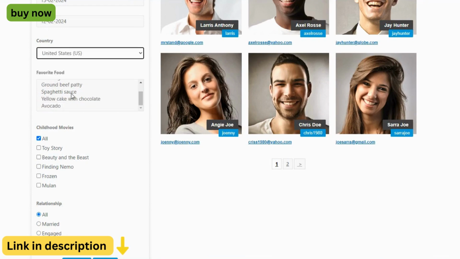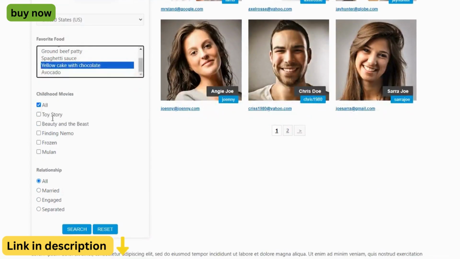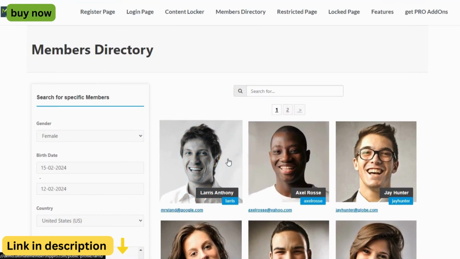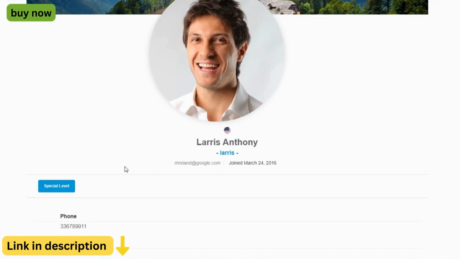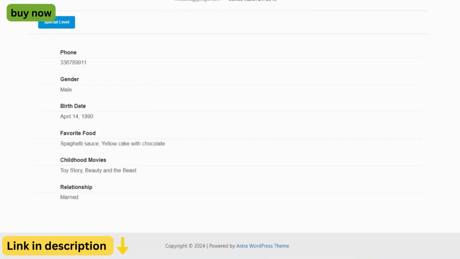Analytics and reporting. Gain valuable insights into your membership site's performance with comprehensive analytics and reporting tools. Track key metrics, monitor member engagement, and identify areas for improvement, enabling you to make informed decisions and optimize your membership site for maximum effectiveness and success.